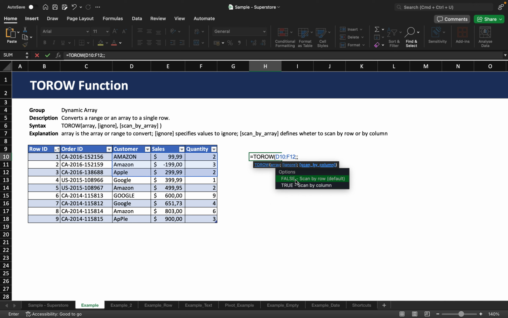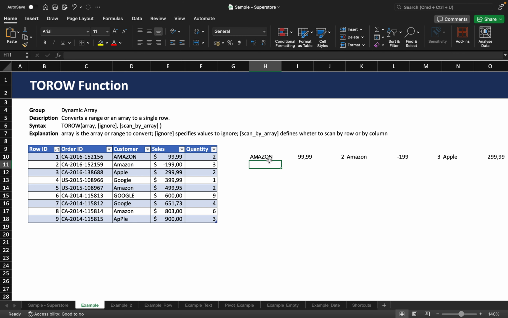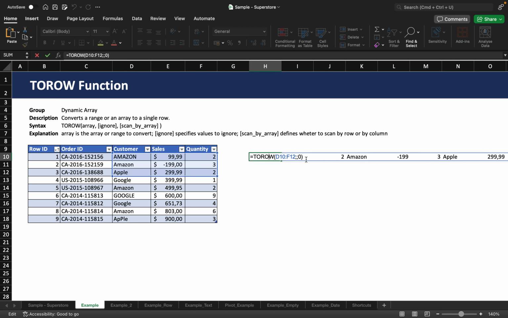And then we can define if we want to scan by row, which is default, or by column. So first of all, we want to scan by row, so we say false, and you can also type in 0 instead of false. We hit enter, and as you can see, now we get Amazon, the sales of Amazon of our first row ID, and the quantity. And then we go down to the next row and get Apple, and the sales of Apple, and the quantity, and so on.